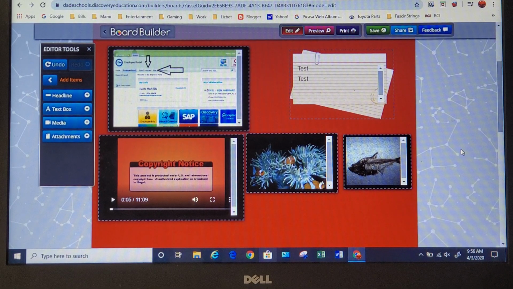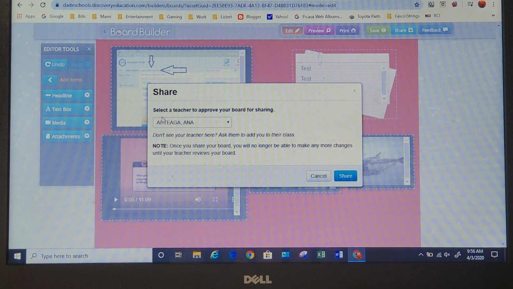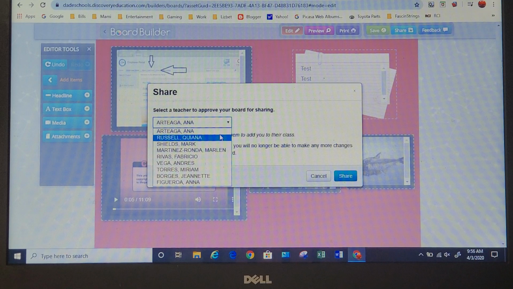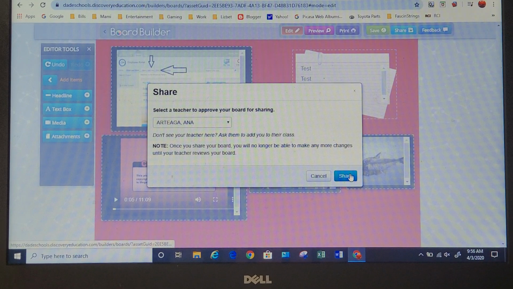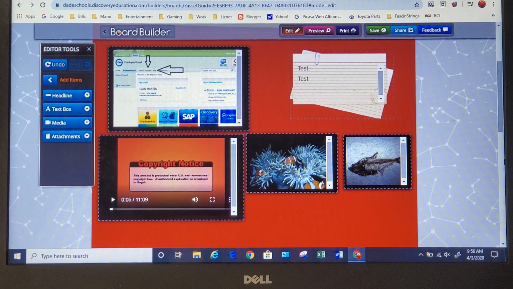So at this point, you want to share it with your teacher. Up at the top, there is a share button next to save. Go ahead and click share. A menu pops up with all the teachers that you have. And you can send it to any one of these teachers. You are going to send it to the teacher that assigned the board builder. So you click their name and you click share. This will share the board builder with that teacher.